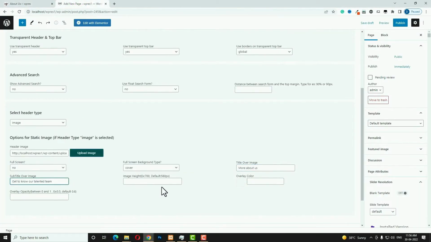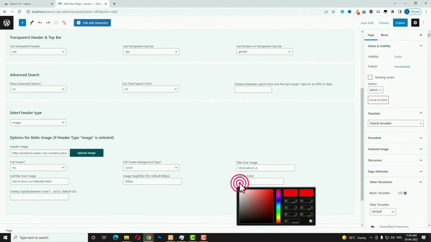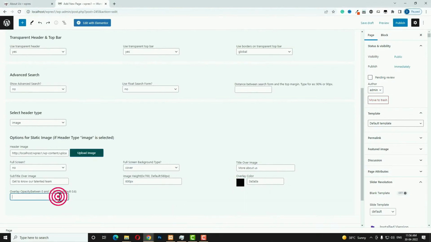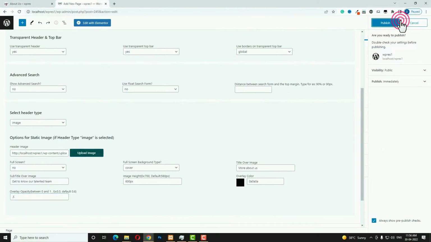Next what I have to do, the image height, let me make it 600 pixels. Next, overlay color, let me make it black, and opacity, let me take it 0.5. So it's done here. Click on the publish option.